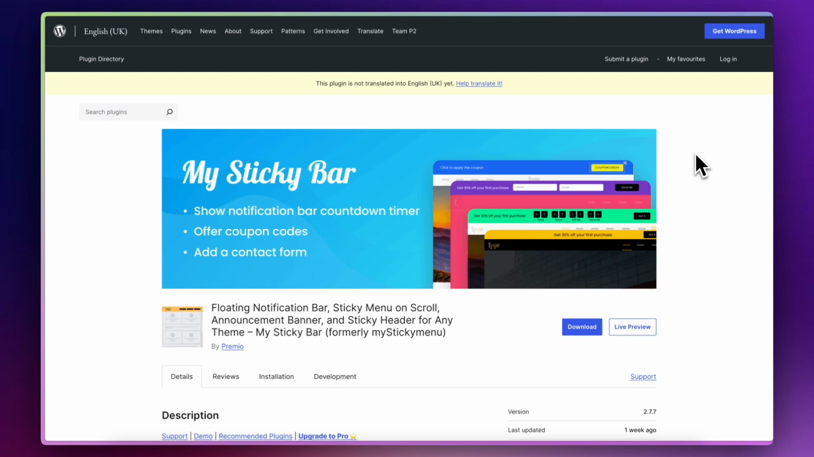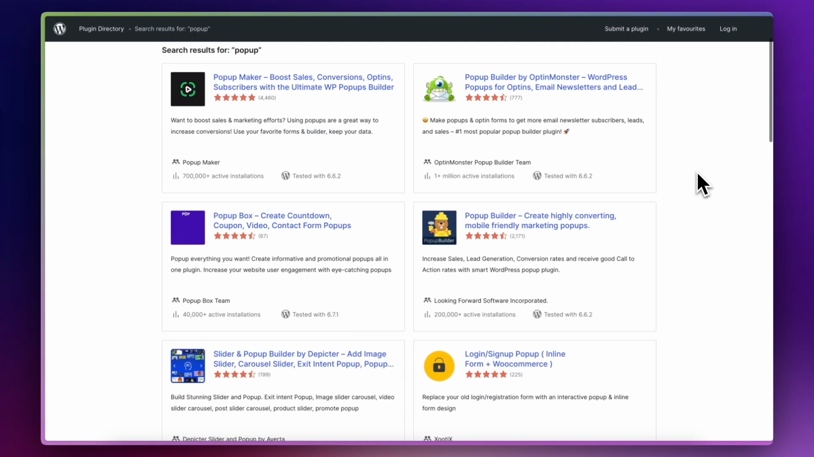Actually, now I think about it, maybe this replaces two different plugins. It replaces your info bar plugin and it also replaces your pop-up plugin.